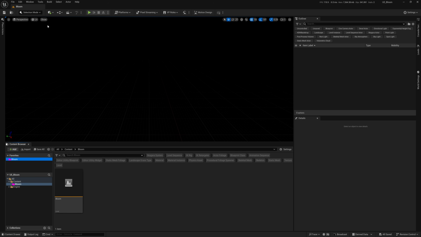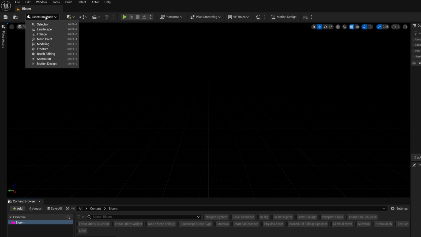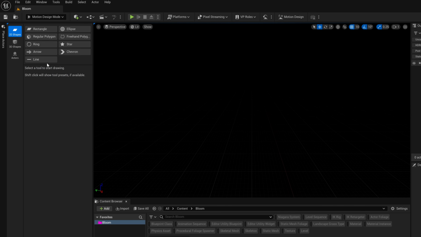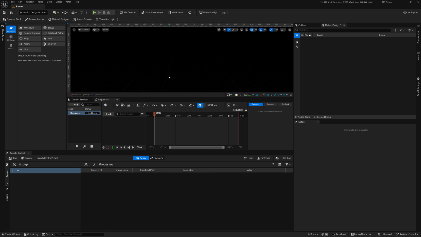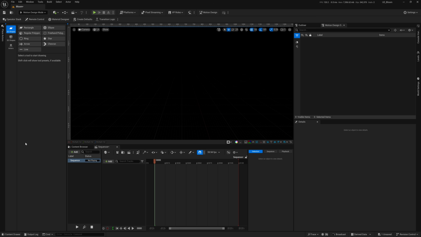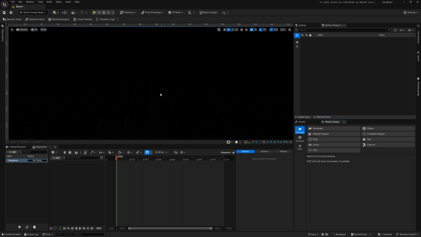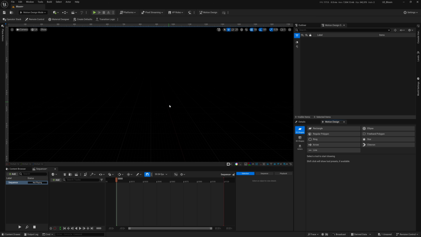Then we're going to go up to the selection mode. Since we enabled the plugin, we should now have a mode called motion design. I'm going to click on that. So now we actually go into the motion design interface. We are going to close this. We don't need that for now. Again, I'm going to drag this motion design panel over to this side. So now we have a bigger space to do our stuff.